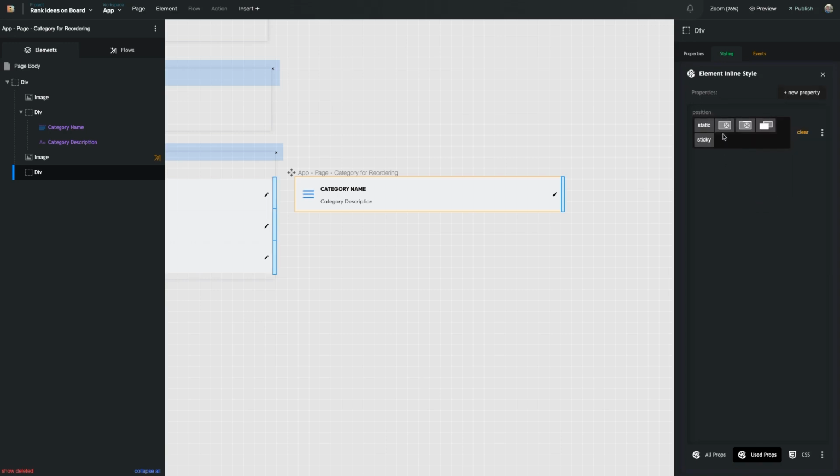So I'm going to choose position, and now I'm going to go absolute on that div. So it's going to put it right at the top, right there, because it's ignoring all the HTML context. It's just looking for a position to be relative to.